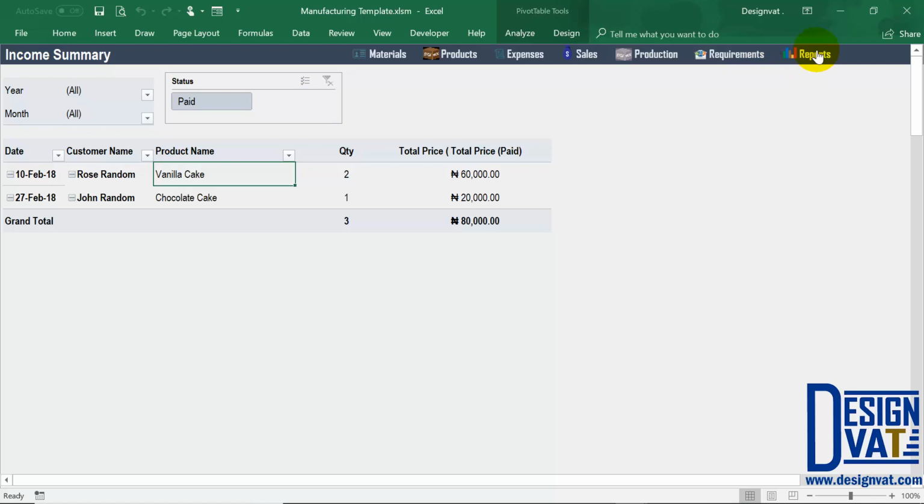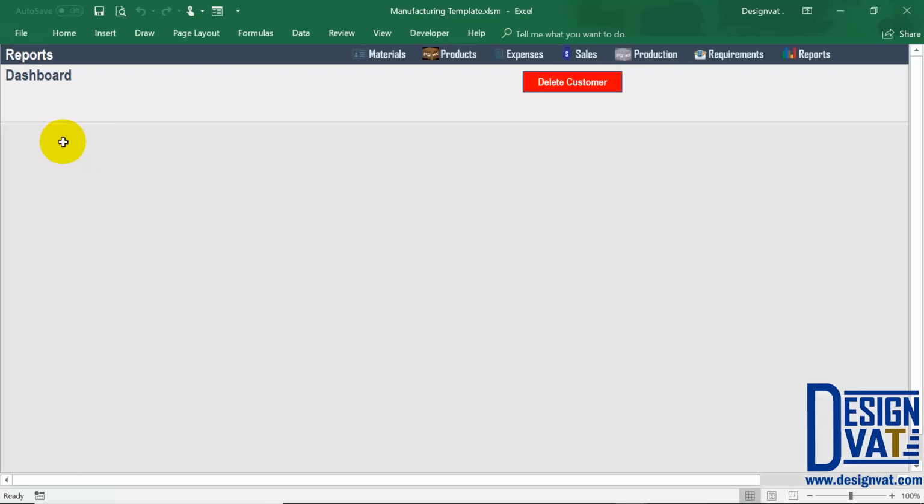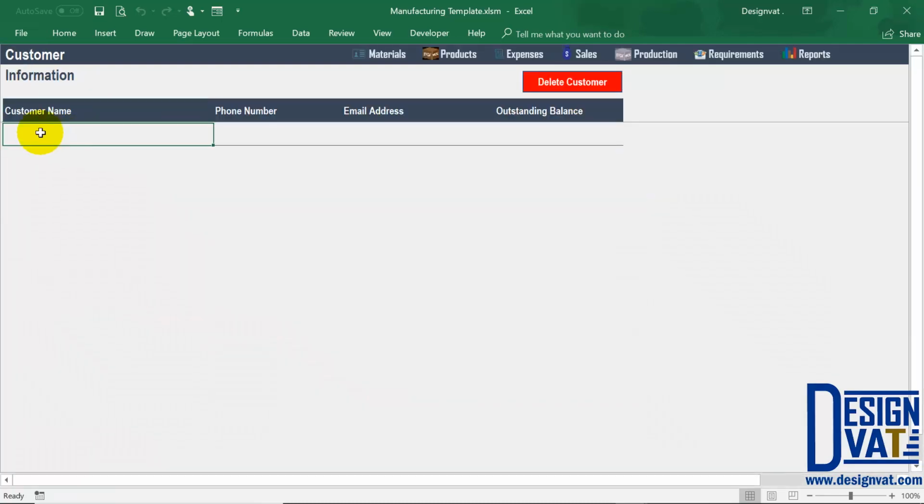Now, before going through these sections, I'm first going to add suppliers and add customers so that I can demonstrate the credit functionalities in both sections. So going to the customer section, to add a customer, you simply click on the first row, enter the customer's name, for instance, Rose Random. If you know the customer's phone number and email, you can supply it there. It tells you that the customer owes you nothing. I'm equally going to add John Random as the second customer, and I'm going to leave the phone and email blank. You notice it equally says 0.